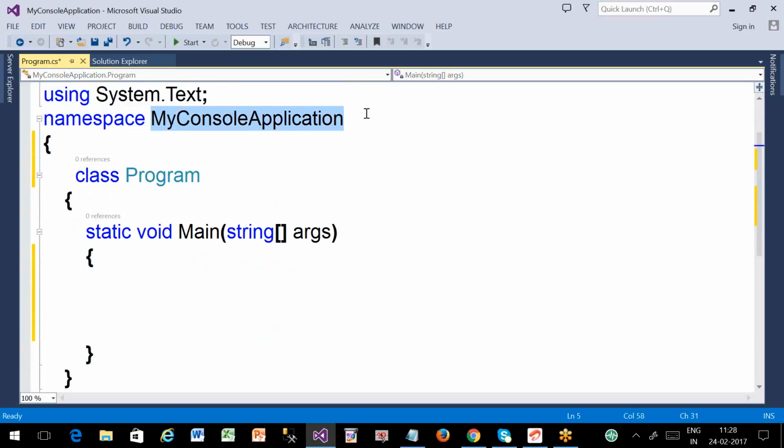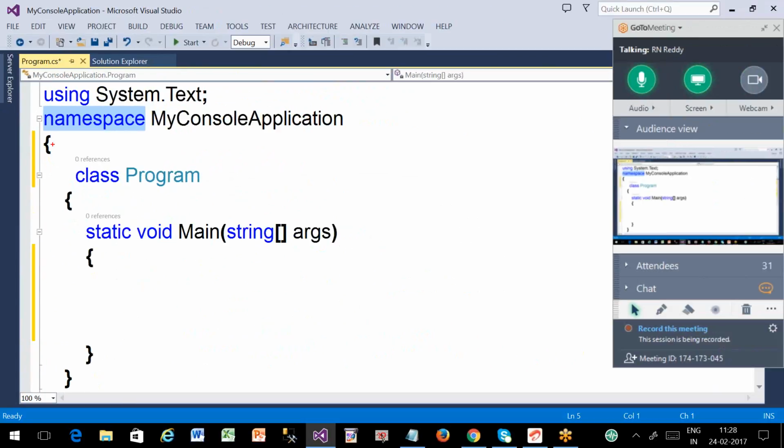Are you having pen and paper, all of you? Get ready with pen and paper. I'll give you a small task now. My Console Application is the project name. Namespace is the keyword which represents your project block. This is your namespace block, or application block, or project block. Right now my console application has one class. Program is the name of the class and class is the keyword. Opening brace to closing brace is the class block.